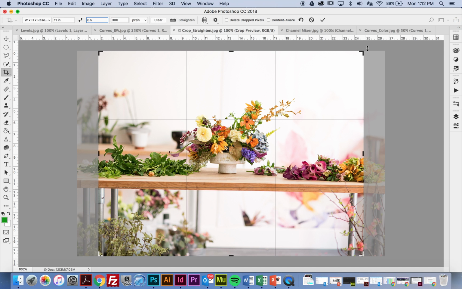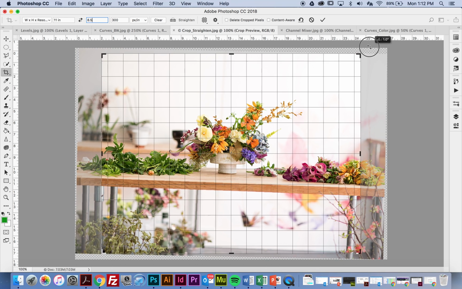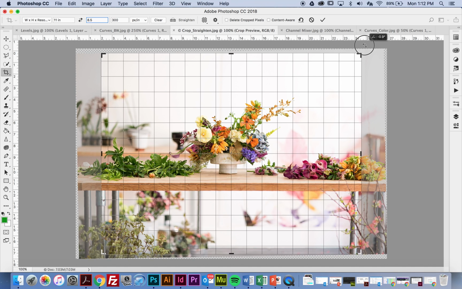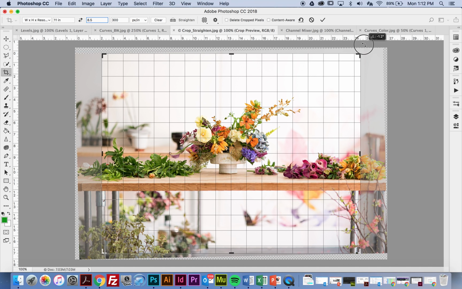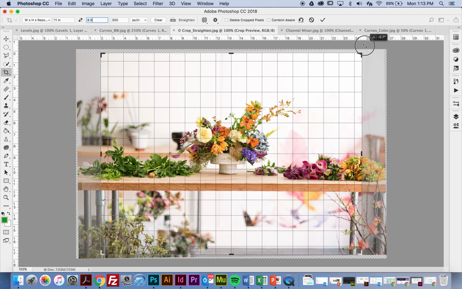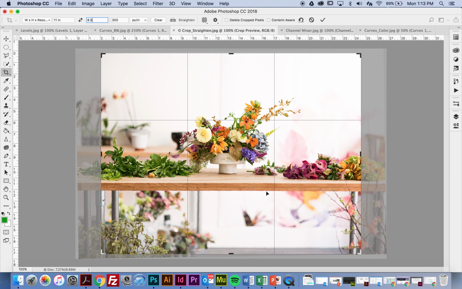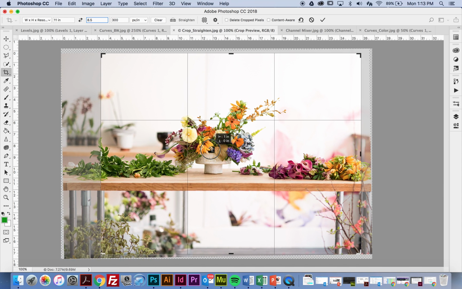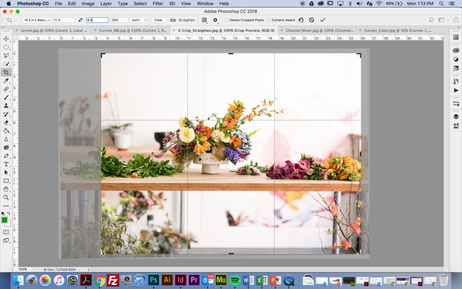Now I'm going to click and drag to rotate this image because I want the tabletop to be aligned here with the crop grid. So keep rotating that, and we can see that this line now is adjusted. And I'm going to move it over here because I want it to be off-centered a little bit. I don't want this to be quite in the center. I kind of like where that is now.